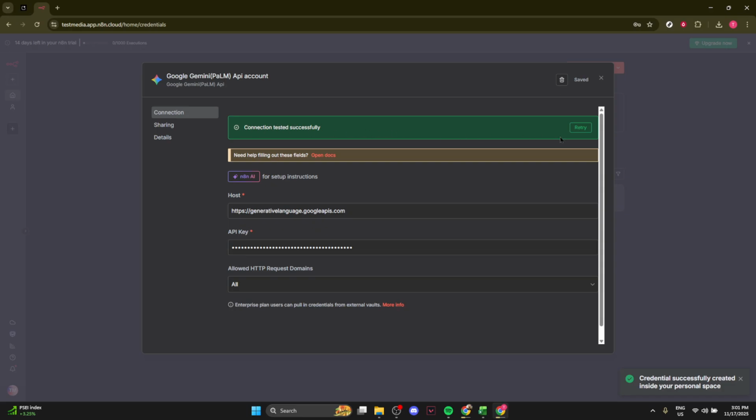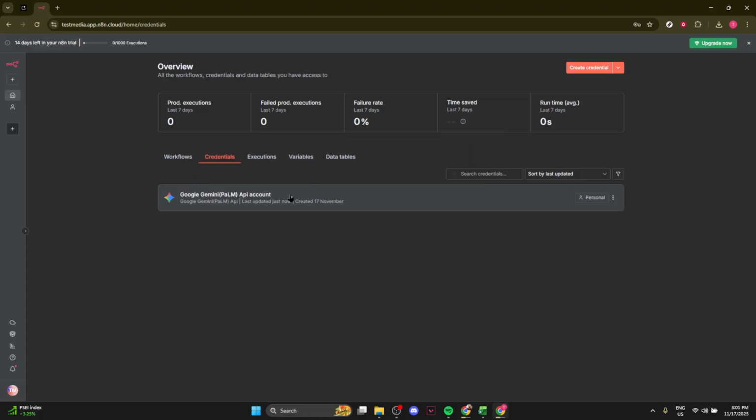By following these steps, you've empowered your N8n environment to utilize the functionalities of Google Gemini, opening doors to enhanced automation capabilities. Enjoy your newly integrated setup and feel free to explore the endless possibilities that come with combining these powerful tools.